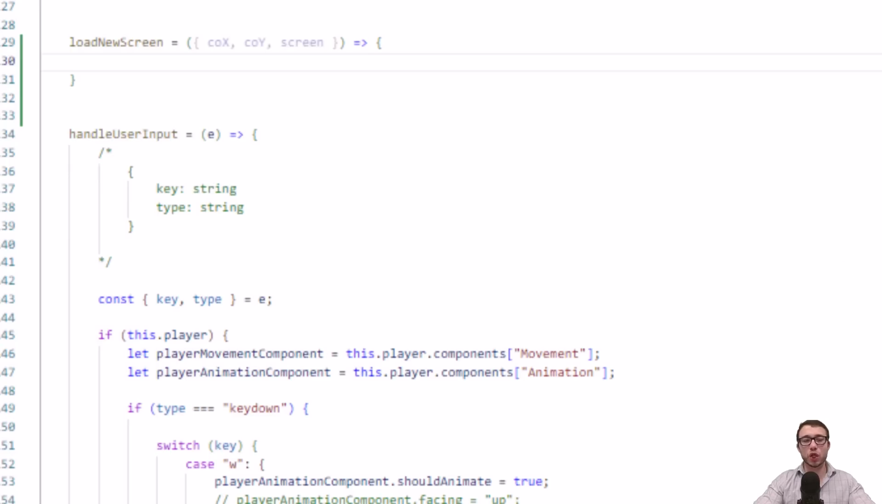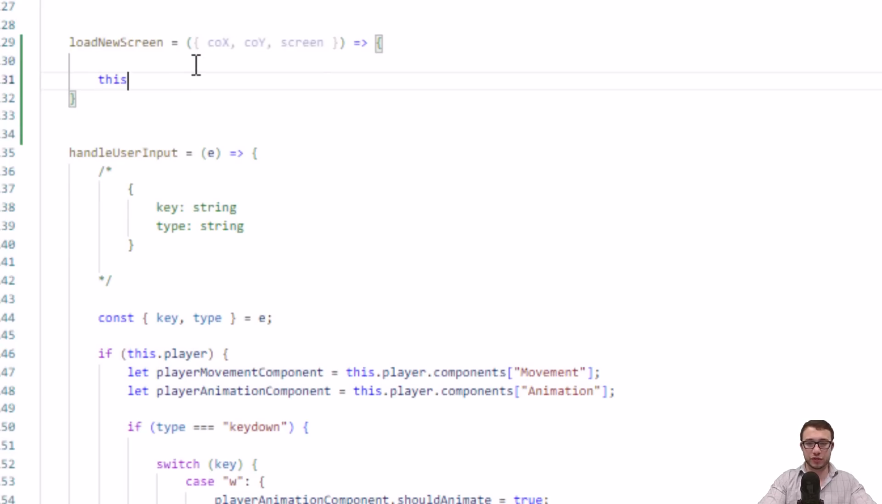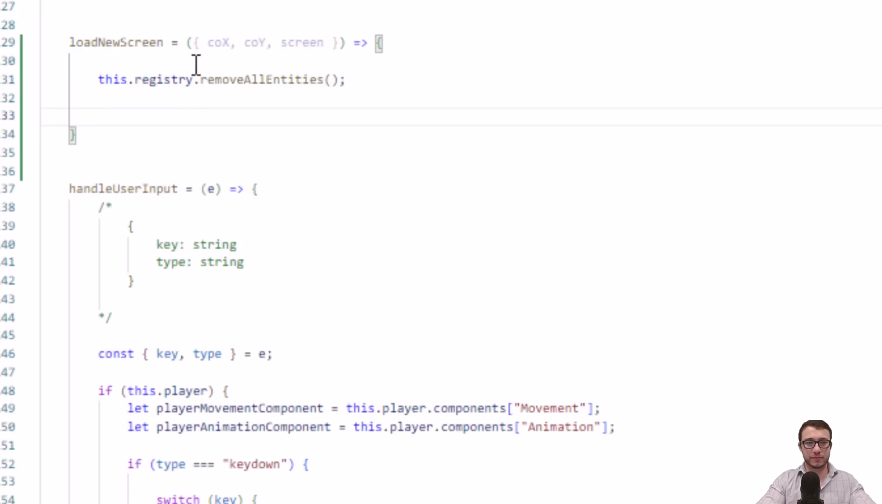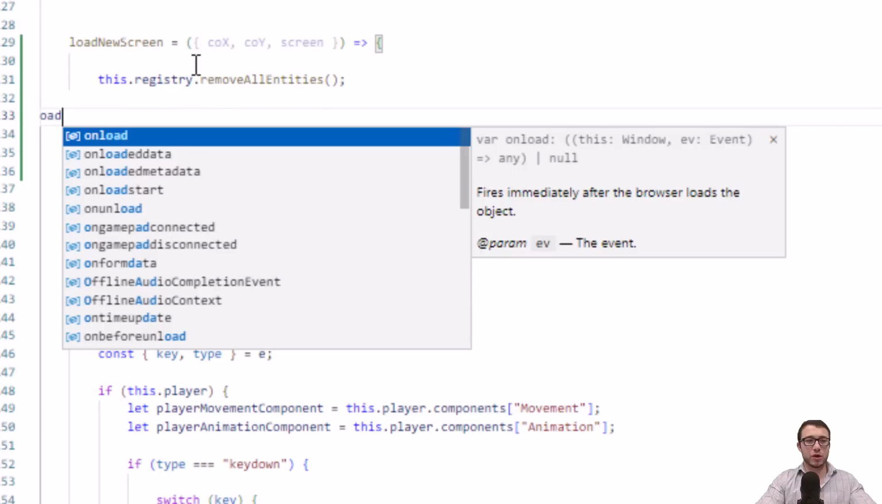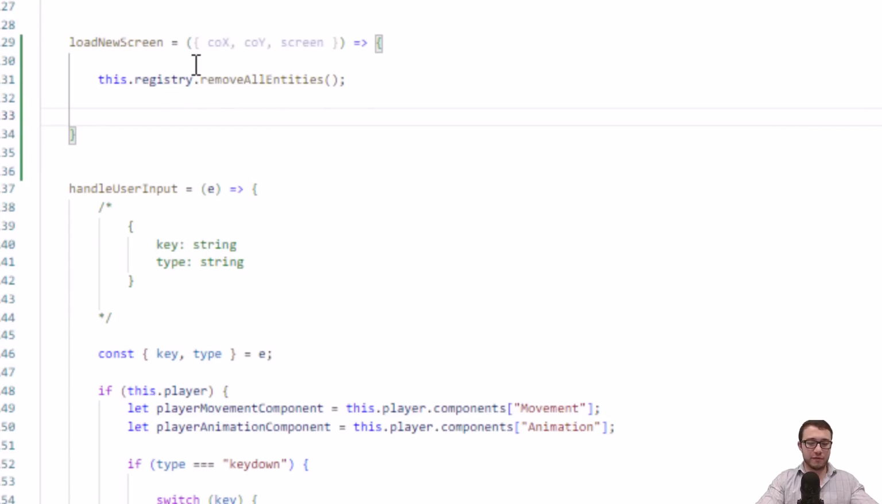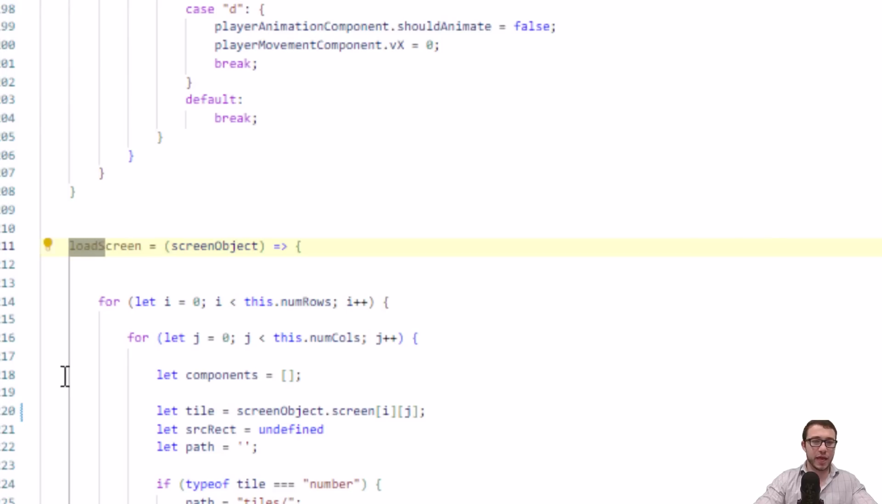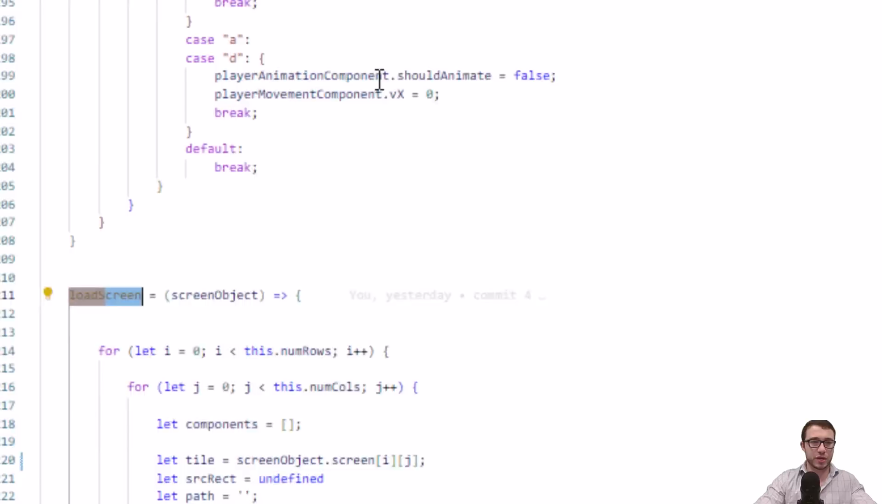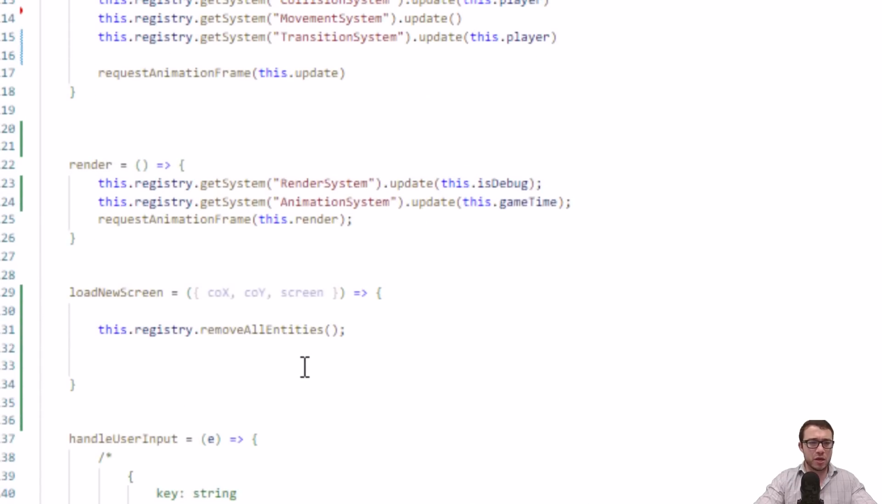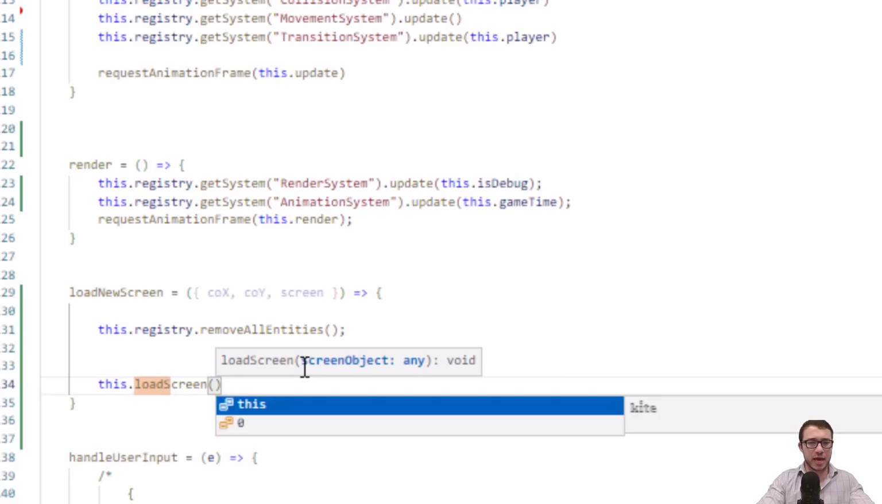Let's go back to our load new screen function in the game class, and let's just call this.registry.removeAllEntities. That's easy. So now theoretically we've removed all entities. Now we need to load in the new screen. So we already have a function that's handling load screen. We're already doing that, right? So I think it would be prudent for us to just call this function again at the end.